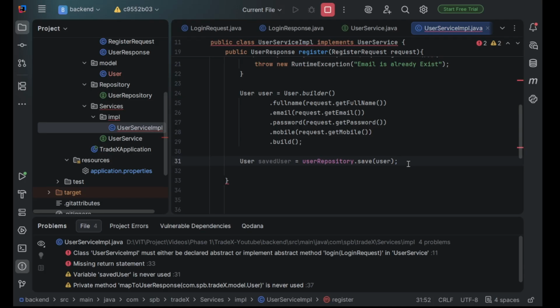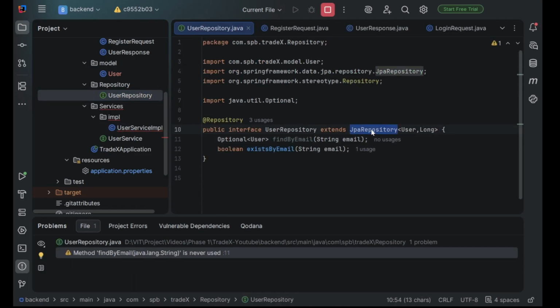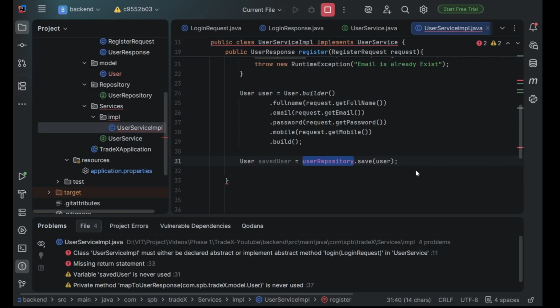But keep in mind that Spring Data JPA automatically converts this into an SQL insert query. That JPA is what we have declared in our repository here. This JPA, I am talking about this JPA. This JPA will automatically convert the request into the required SQL query.